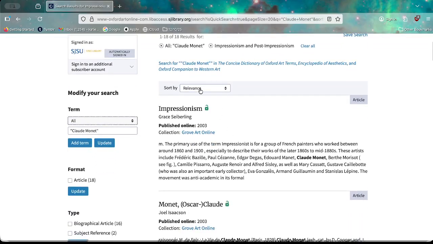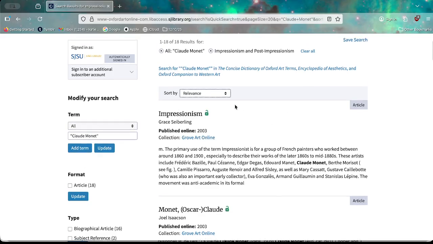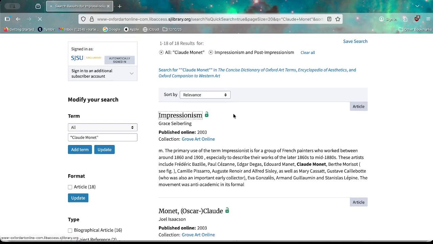So you can sort all your results. You can sort by different things up here. It automatically sorts by relevance, but you can easily sort by article title, by the author or editor, and then by when it was published. I'm going to go ahead and click on this first one.